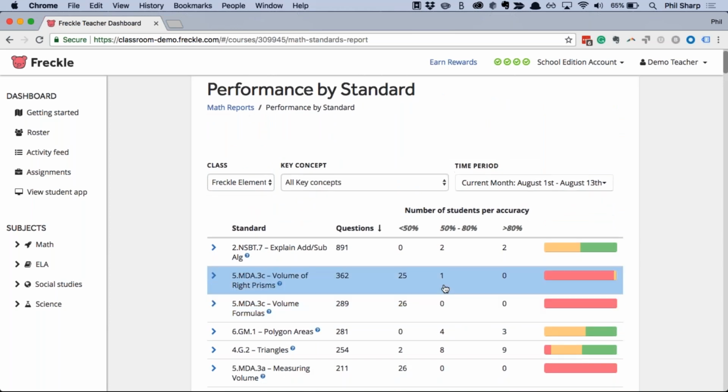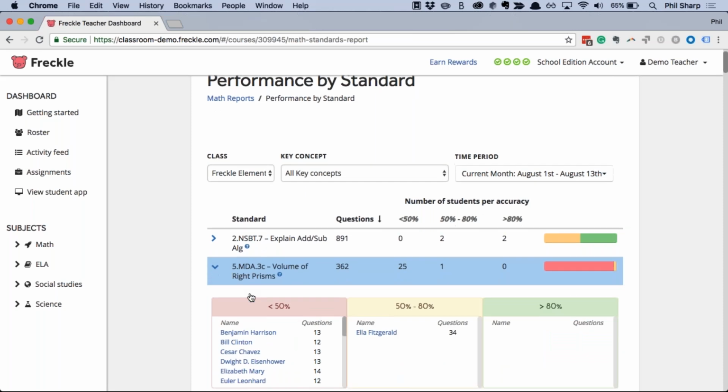One thing that I can see here at a glance is that my class is struggling with the volume of right prisms. I can see that they've answered 362 questions on this standard, and pretty much all of my class is struggling with it. You can see that detailed here in the red line, which is what caught my eye. I have 25 of my students below 50%, and one of my students in the 50 to 80%. So this is definitely an area where I'm going to have to work with my students to help them get up to speed. If I click in here, I can get more information.